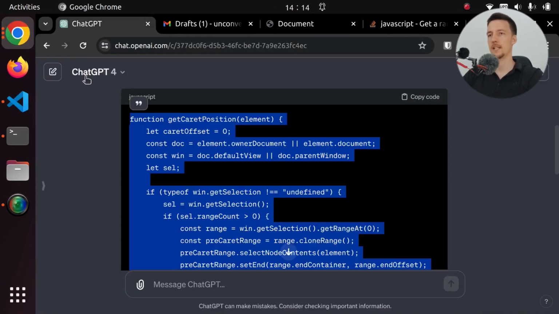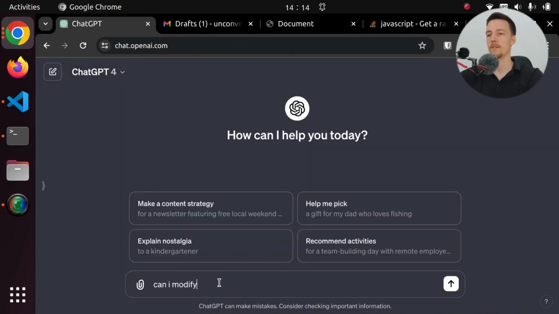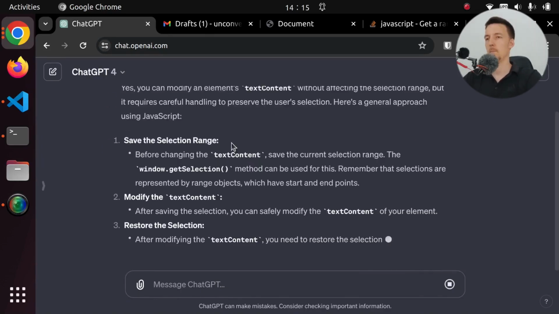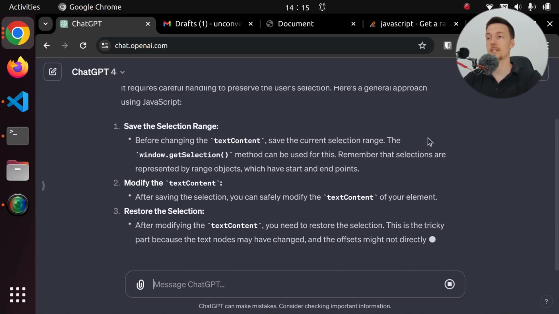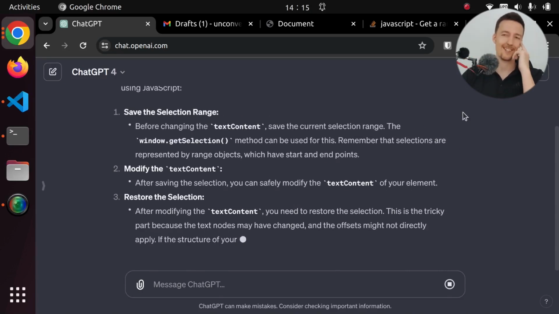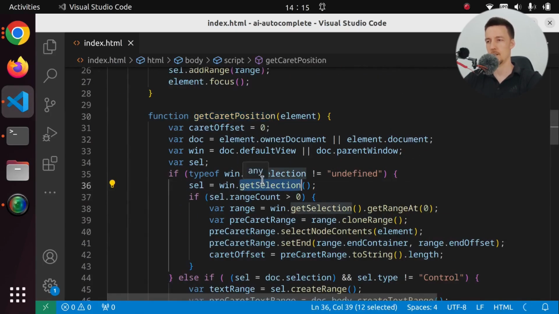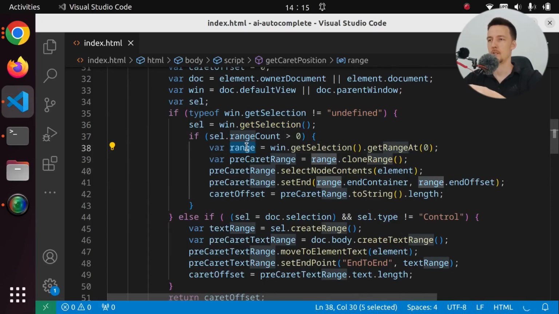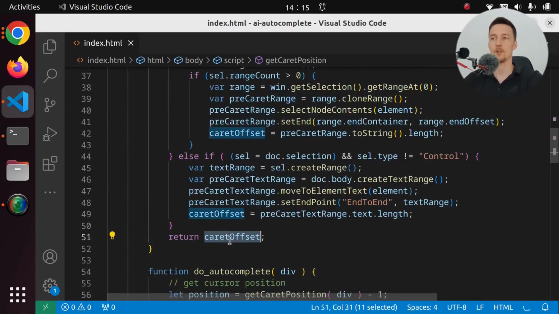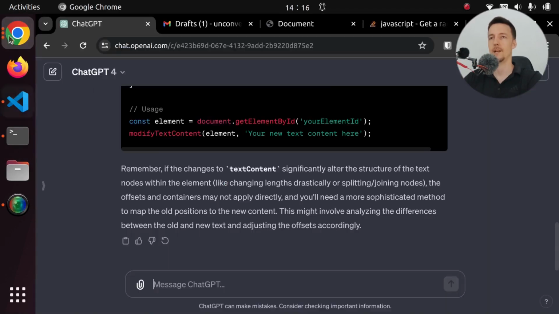Let's see. Let's ask ChatGPT. Can I modify an element's text content without affecting the select range? Yes. How? Before changing the text content, save the current selection range. I mean, that makes sense. So why don't I just do that? Because in the function getCaretPosition, we get the selection and we get the range. So what if we return from this the caret offset and the original range, and then we just set that range back? Let's try and do that.